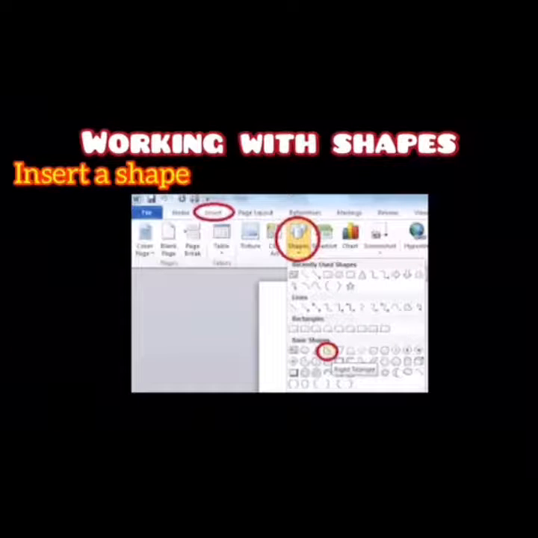What are the steps? First you have to click on the Insert tab. Then you have to click on the Shapes option like this. See, you can see many shapes. Select whichever shape you want. After that, move the pointer anywhere in the document where you want this shape. Click the left mouse button so that the shape will be inserted at that particular place. So first it is the Insert tab, then the Shapes option, select the shape, then click the left mouse button at the place where you want to insert the shape, then the shape will be inserted.